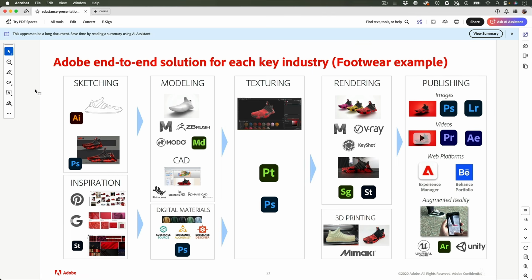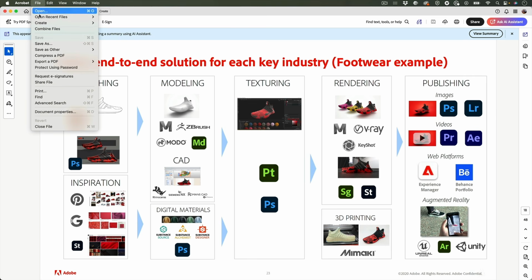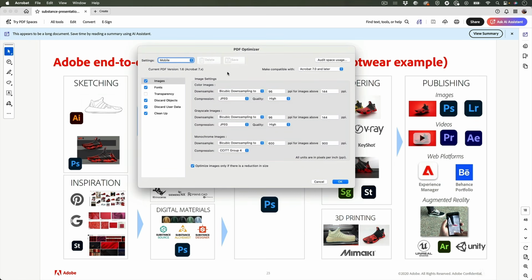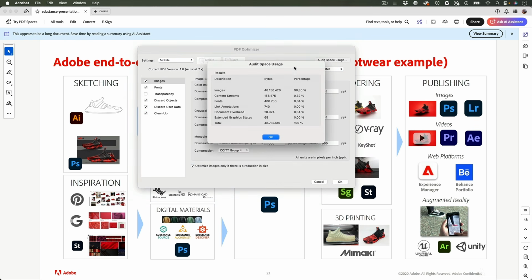Well, that's the first thing you can actually do. You can come in here into the Adobe Acrobat File menu, choose Save as Other, and then choose Optimized PDF. The Optimized PDF window gives you a button called Audit Space Usage. When you click that button, it will tell you what category of data is eating up the file size of your PDF. Here in my case, the Images category says that almost 99% of my PDF is image data.